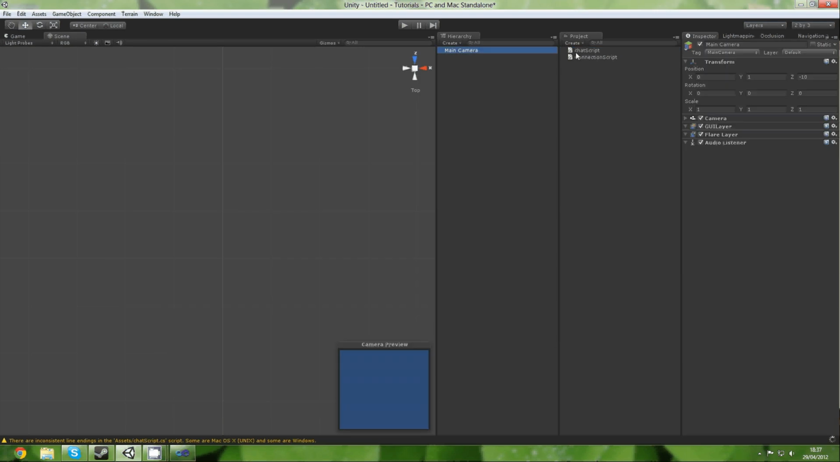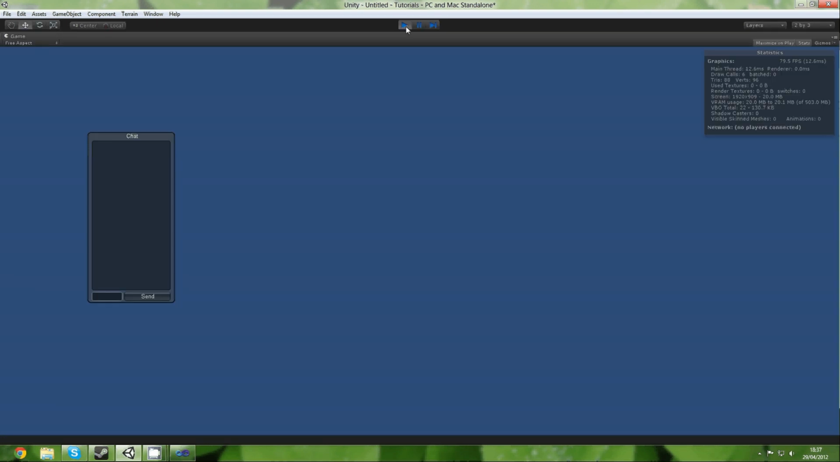It should display a chat window thing, which doesn't do anything. As you can see, it does display a chat window thing. And the reason we can't move it is because I forgot one thing.